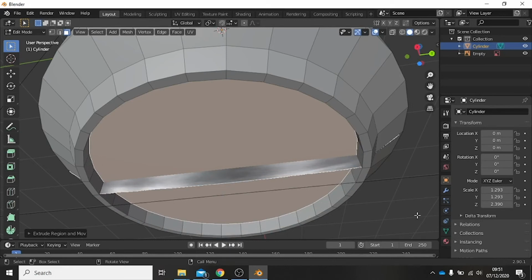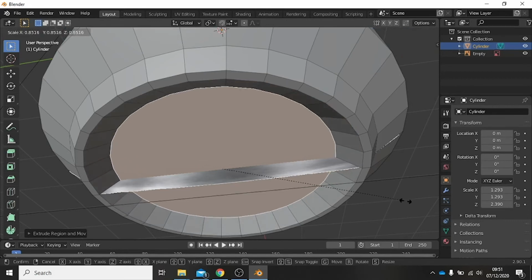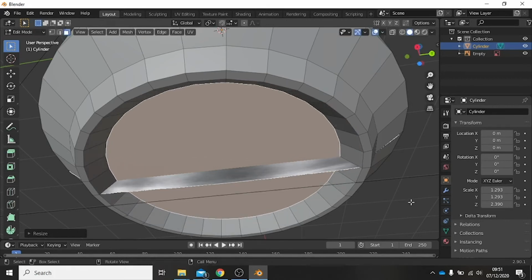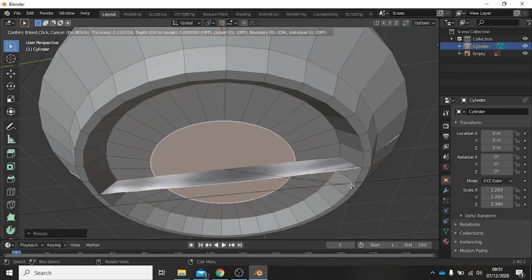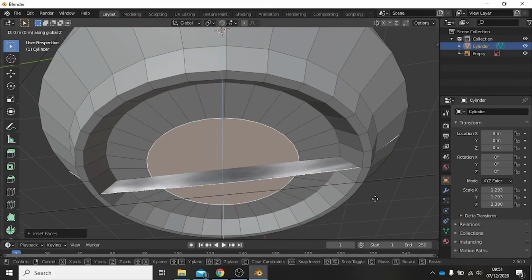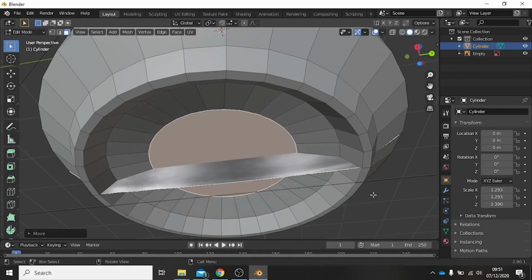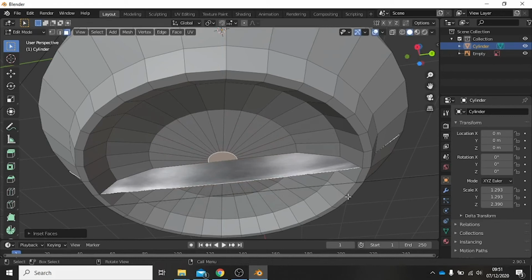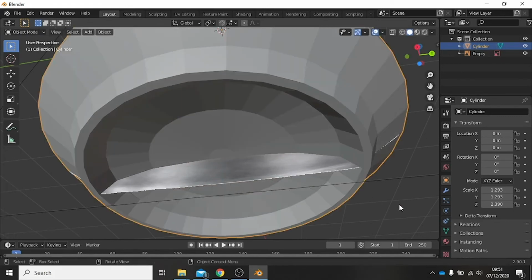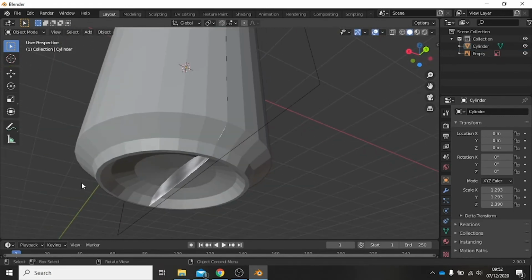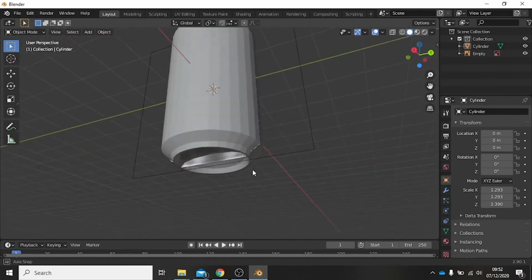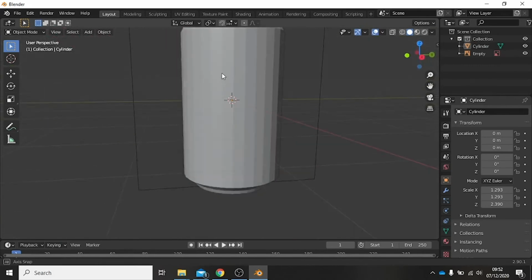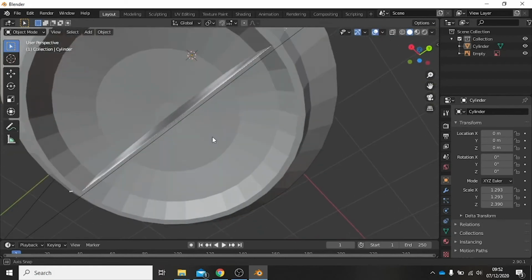So if we brought this up now, if we S scale that, bring that in a little bit, only about that much. Inner extrude once more. Bring it about there. I'm going to G, Z and bring that up. I'm bringing this in one more time. G, Z and bring that up. So now you've got that sort of concaved look there, which is what we're going for, because that's how the bottom of the Coke can usually is.